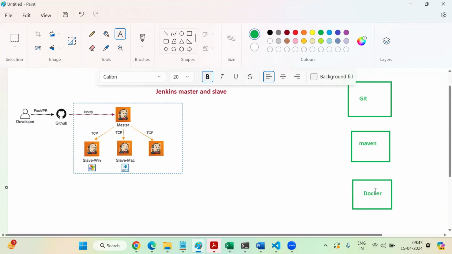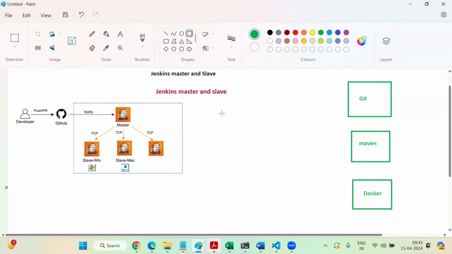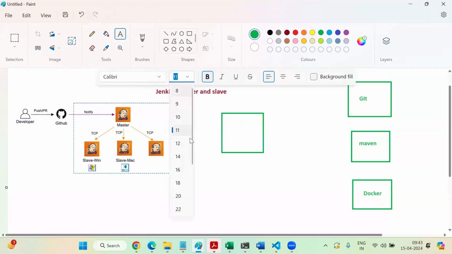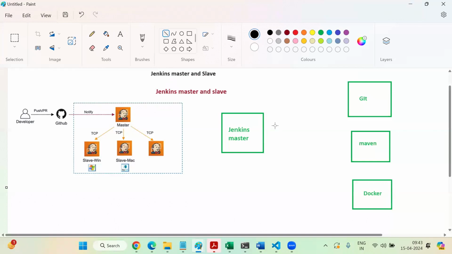Understand? What master and slave is saying here is: do one thing, create one server. That server is dedicated only to Jenkins. That is called the master. Is this clear? So what I'm doing here is configuring all these nodes with the master.